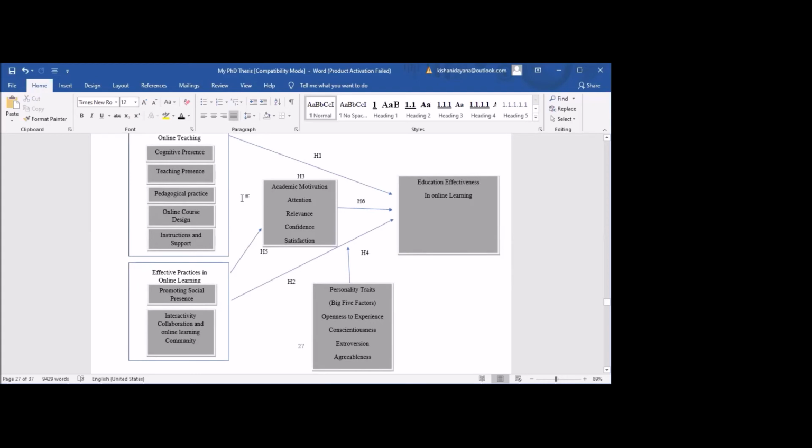And you have how many hypotheses? That means how many straight lines, how many paths do we have? They are called primary hypotheses. At the same time, we have mediating hypotheses as well. Like academic motivation is the mediator between effective practices in online learning and education effectiveness in online learning. This one is your mediating. Only one mediating you have.